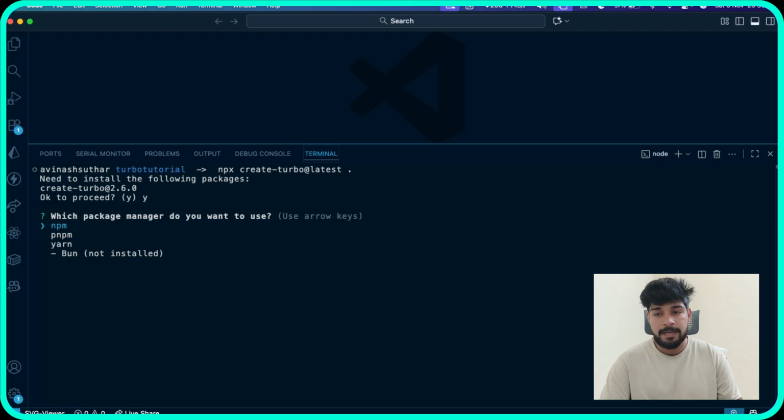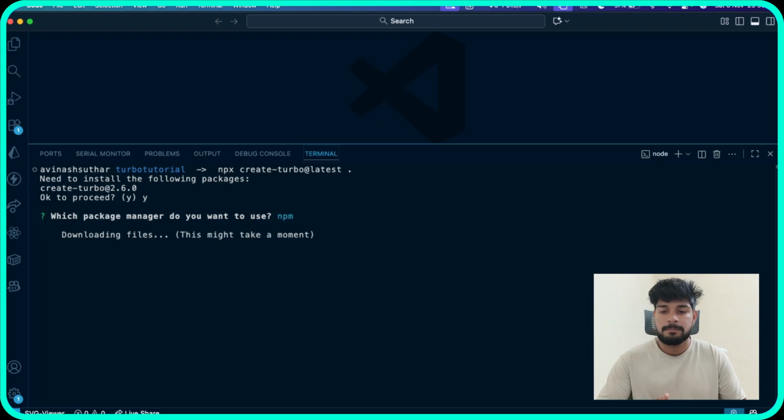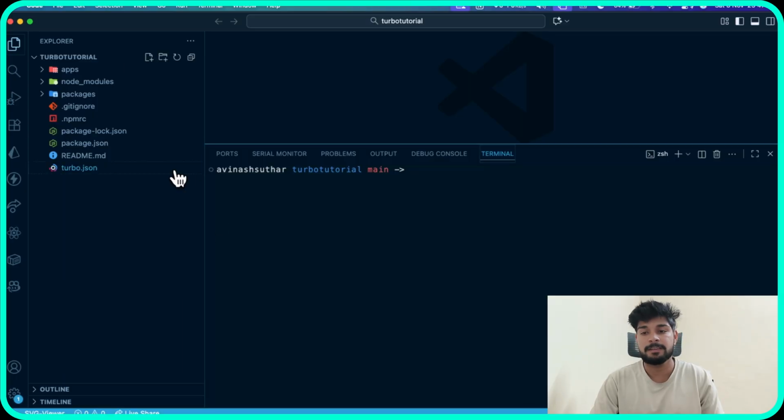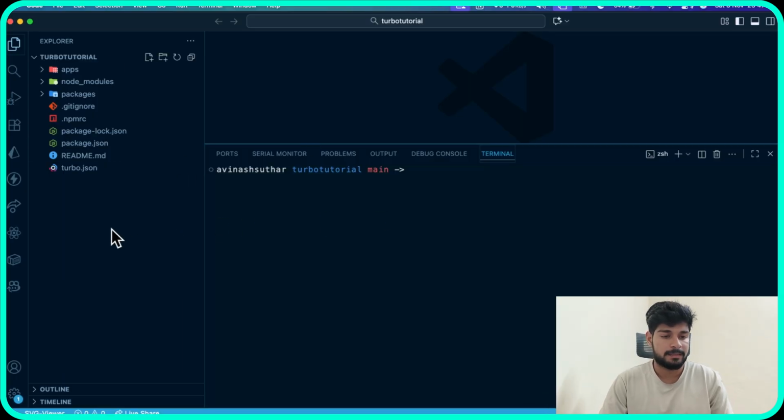So we are going to use the npm package manager. You can use pnpm, yarn, or whatever. Guys, this Turborepo is created successfully. Now let's open it in VS Code. Guys, I have opened this in VS Code. Now let's start this Turborepo.